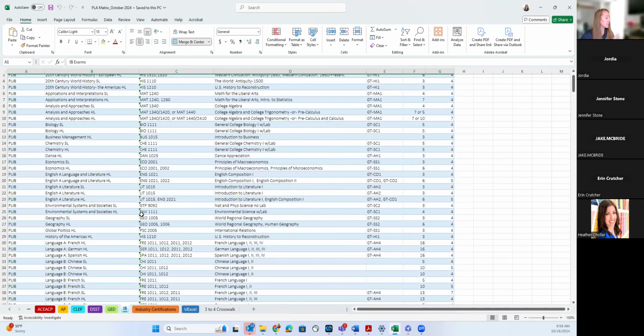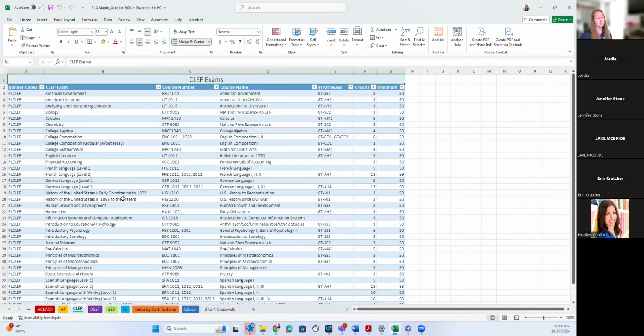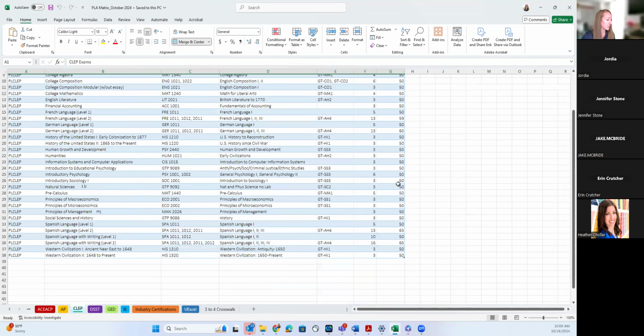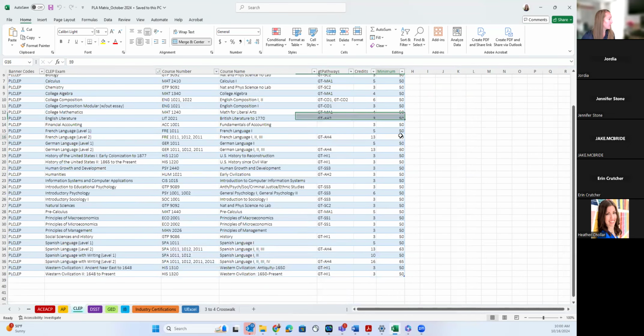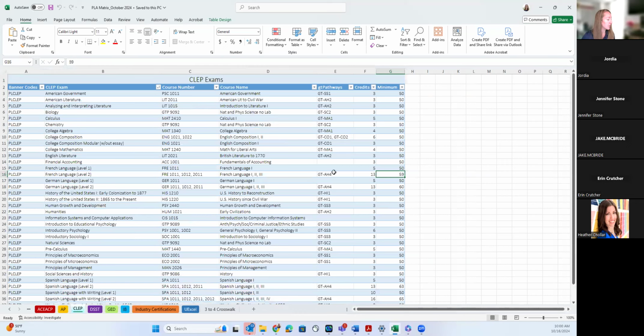So same thing if you're an IB school, they can place into higher level college classes because they've technically earned the college credit already from the IB exam that they participated in. We have a lot of students that choose to CLEP out of classes. That's certainly an option. Most of the minimums, it looks like 50s for the most part, a 59 for French 2.